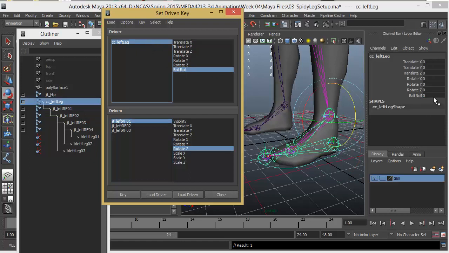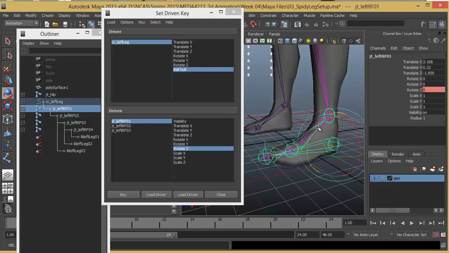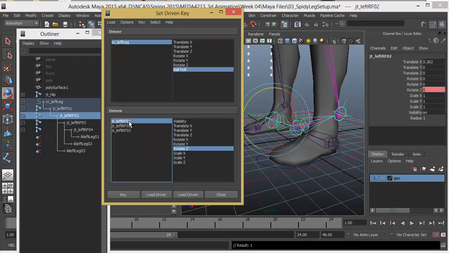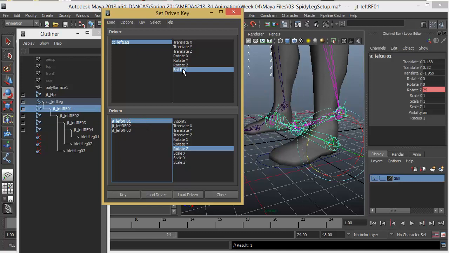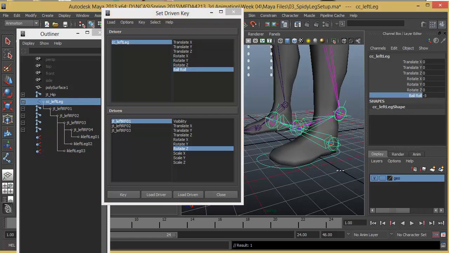Let me go back to ball roll. Now I will make it -5. So when I say -5 for ball roll, what should happen to these controls? This one is supposed to rotate back. So let's say a value of 25 or 26. Now I will hit key. What happens is Maya registers this value. When the ball roll goes -5, this joint is supposed to rotate back. Now let me adjust this ball roll value and see what happens.